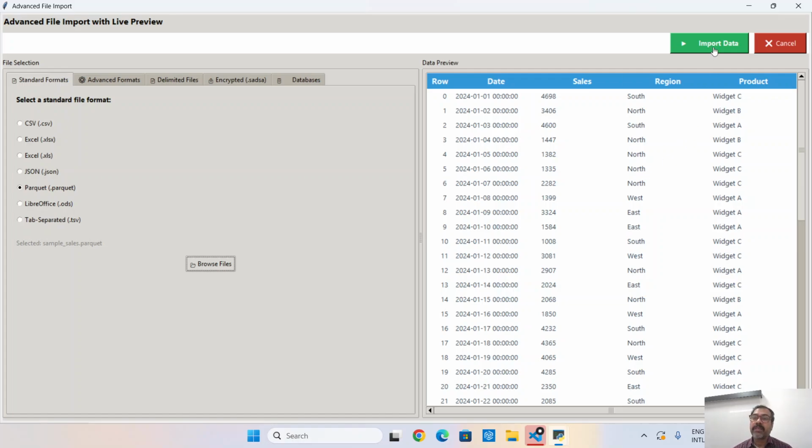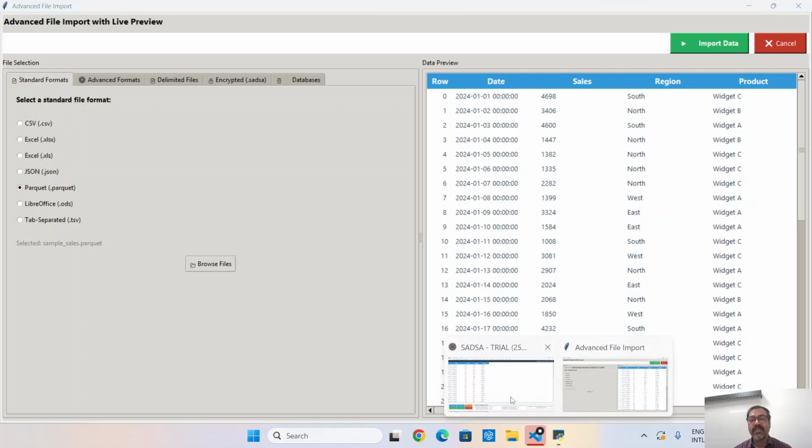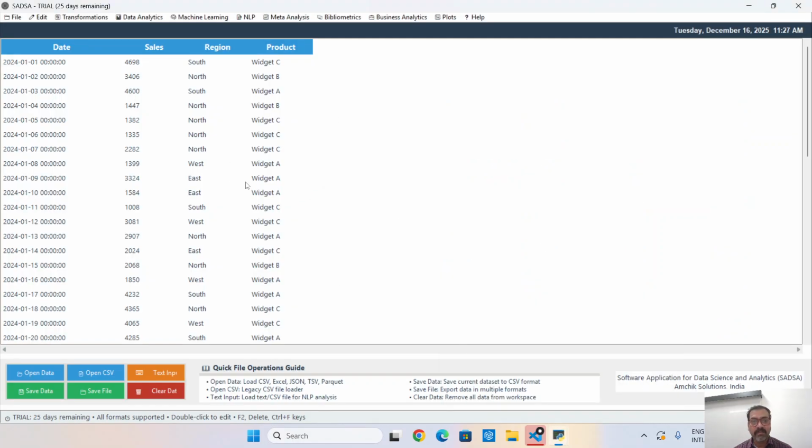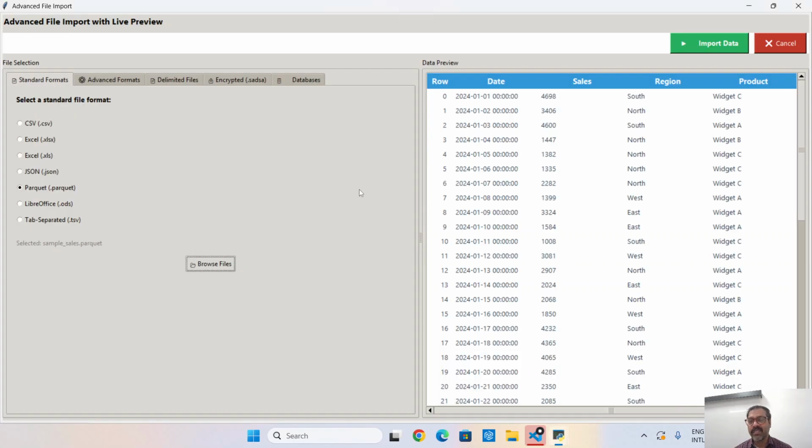So now you can just press this button, import data, then automatically the main window will be loaded with this data file. Okay, this options window will still be available for the rest of the activity.